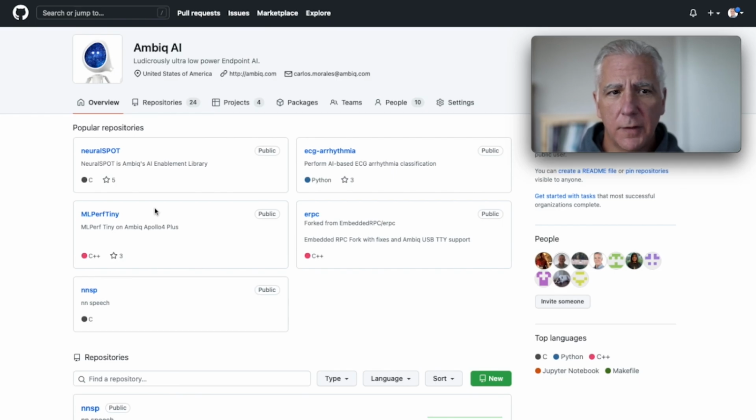So all of Ambiq AI's source code, models, and SDKs are open source. They're all located here on our public GitHub page. And what I'd like to highlight today are four repos. One is neuralSPOT, which is our SDK and toolkit.